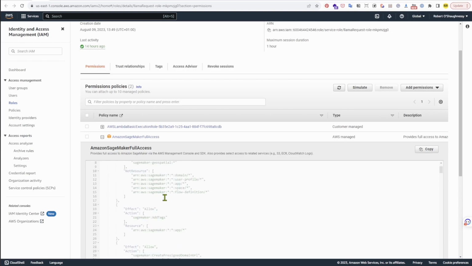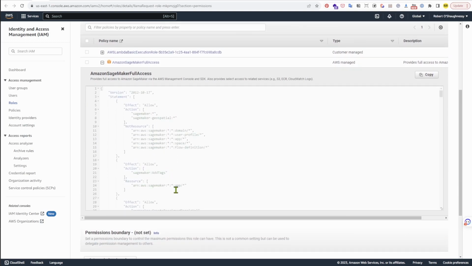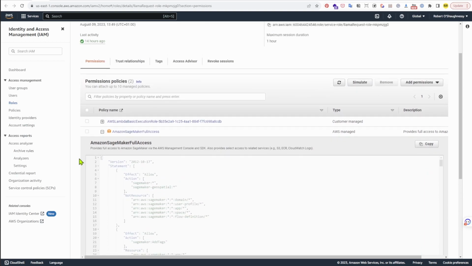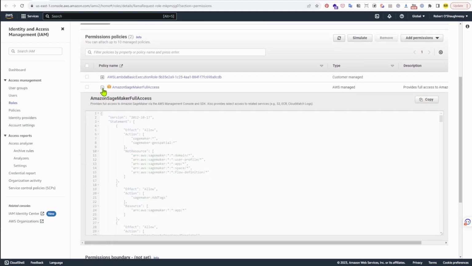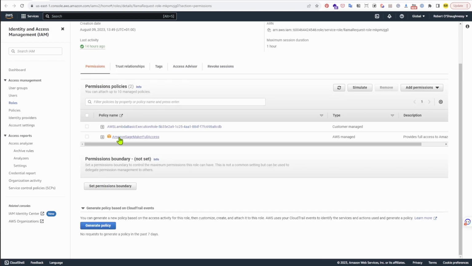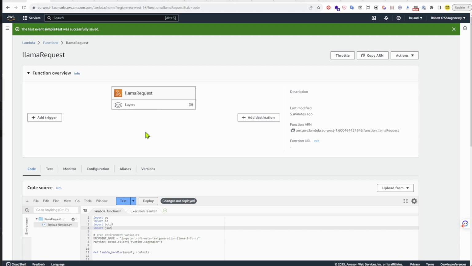Now, this is actually overkill. You don't need to give this function full access at all, but for the purpose of the tutorial, I'm just giving you this role and this permission just because it'll give you the least amount of errors when you're troubleshooting. But at a later stage, you'll want to revoke a lot of this access and narrow it down to what is required by the function just for the best security. So make sure you've got this and this. So now we have our Lambda function set up.